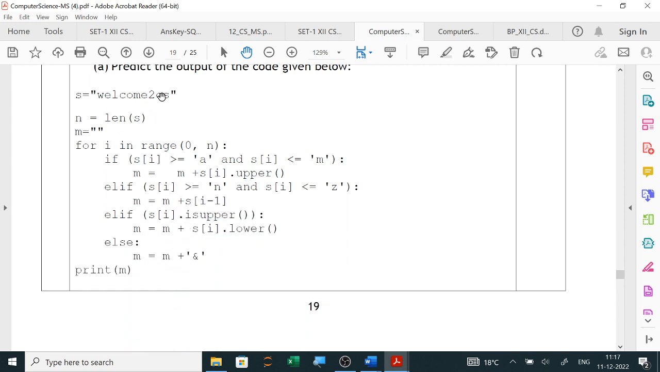So welcome to CS len. It is taking one by one character. If it is between A to M small, it will convert it into uppercase. N to Z, it will take the previous character. If it is uppercase capital, it will take small letter. And for all others, ampersand. Like for 2, it will be ampersand.